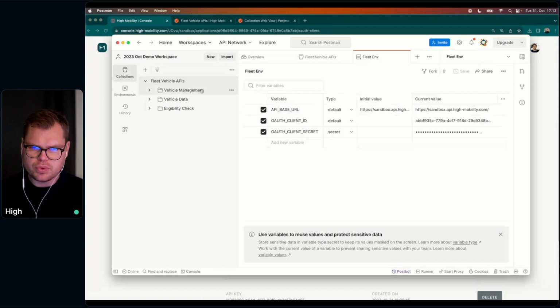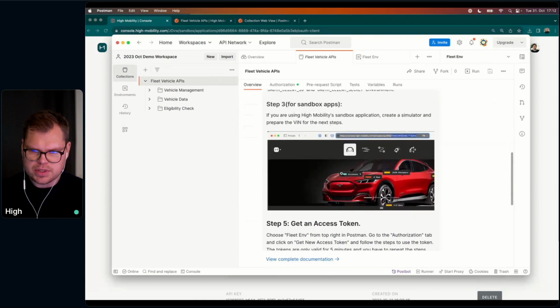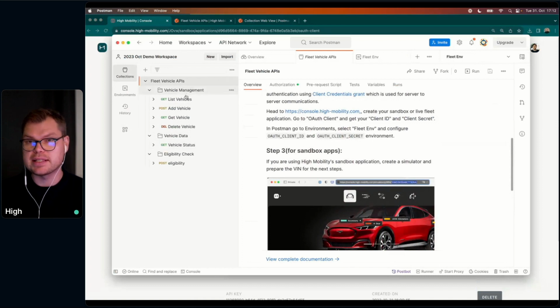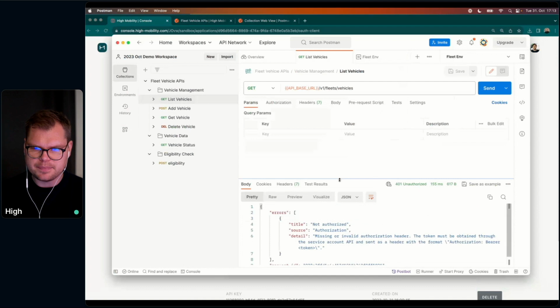And the next step is to get access to a simulator and first get an access token. So to use any of these APIs, regardless if it's an eligibility check, vehicle data endpoint, or vehicle management for fleet clearance, like adding new vehicles, listing vehicles, I can do that with the same type of access token that I retrieve for my account. So let's do that. I want to get my access token, because if I currently would try to get any of these, list vehicles, I'm not authorized, because I haven't done any authorization yet.